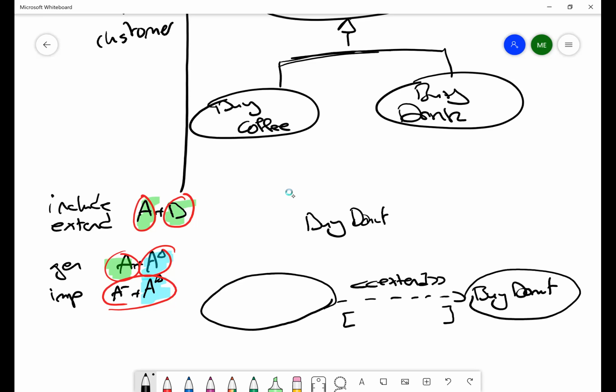So basically, the condition would be that you wouldn't be getting the donut. You would be getting the donut of the month. Okay, so that you're getting the donut of the month. Very good. And Isa, what would be the name of the other use case?